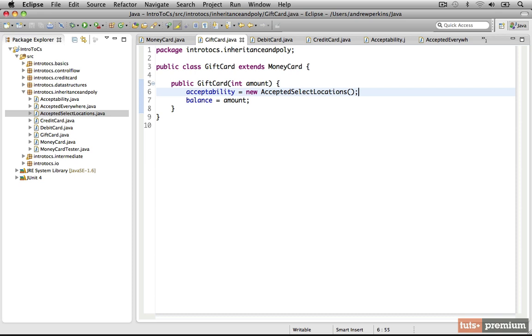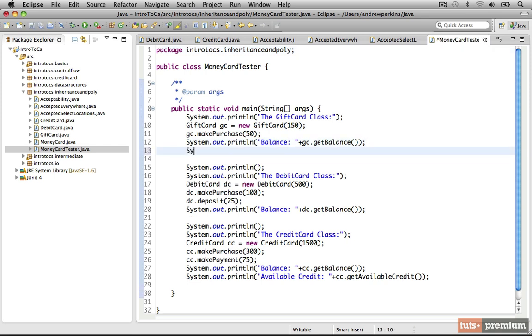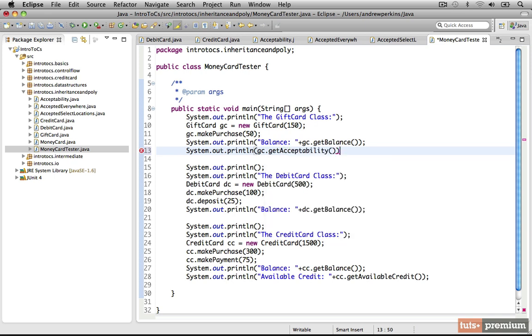Let's now test this out inside of our money card tester class. So let's open up money card tester. So let's print out the acceptability for all three of our different money cards here. Here's our first card, it's our gift card class. So right at the bottom, let's just use system.out.println, and we'll use our GC object, and we'll call its getAcceptability method.